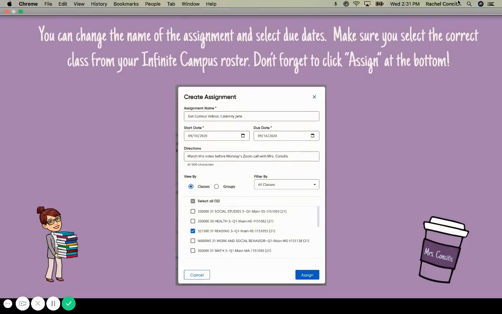You can change the name of the assignment to whatever you want. You can select the due dates. You can change the start date. You can change the due date. Make sure that you select the correct class from your Infinite Campus roster. If you have more than one reading class, especially those that departmentalize like I do, you're going to want to make sure that you assign it to both of your classes. If you need to add any extra directions to the students, you can go ahead and do that in the directions. Then don't forget to click Assign at the bottom of that little box.